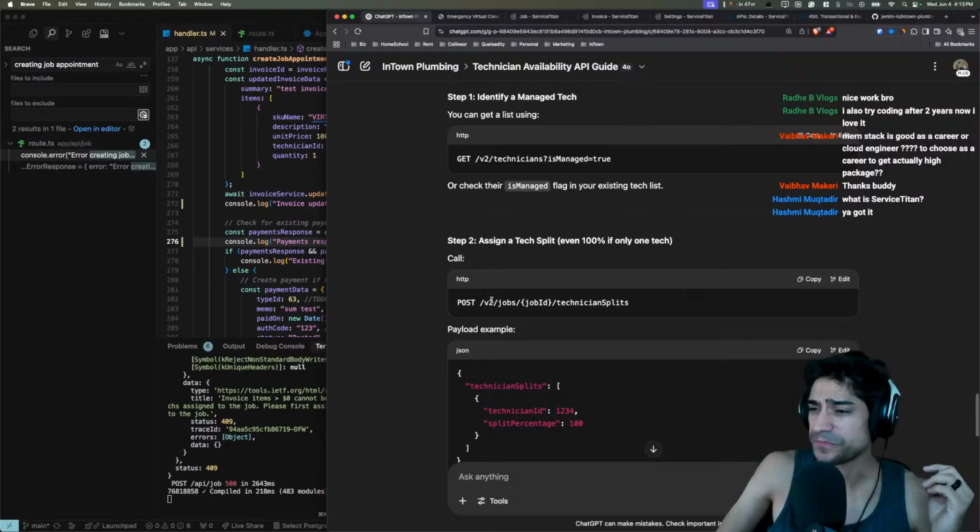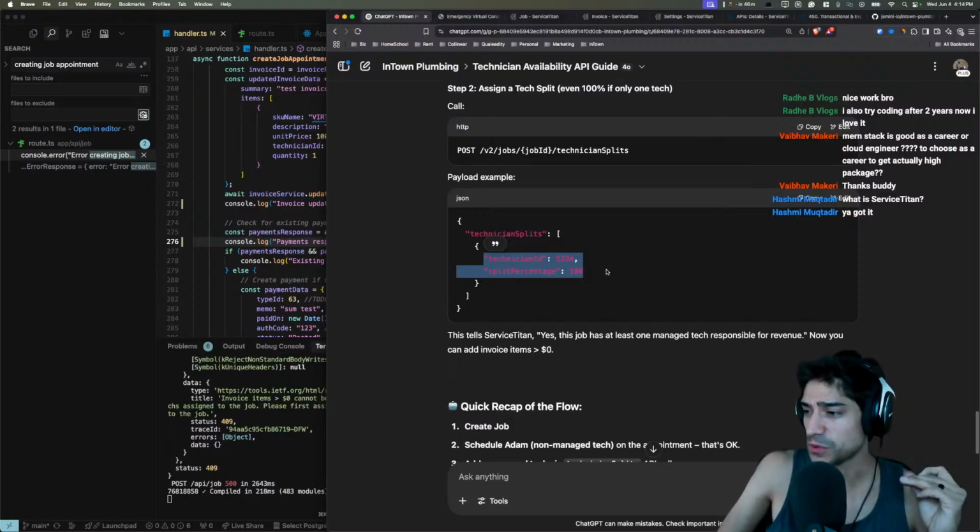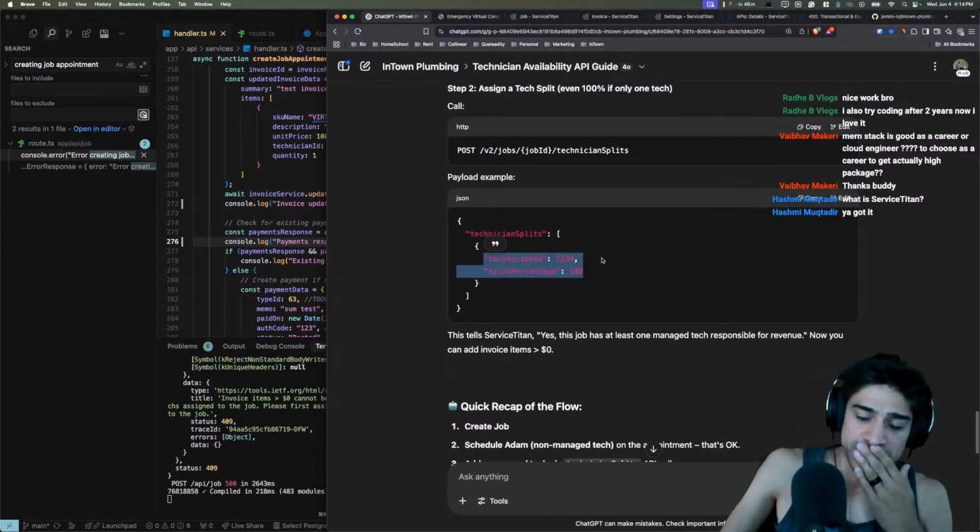Oh boy. On the job? You call that on the job? You say technician splits, and then you pass in 100%. This tells ServiceTitan, yes, this job has at least one managed tech responsible for revenue. Now you can add invoice items greater than 0.